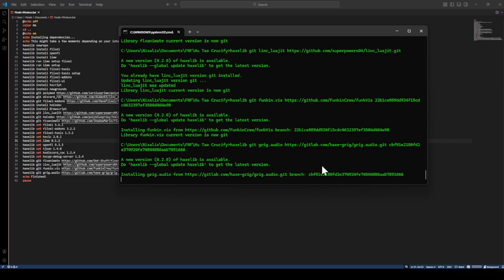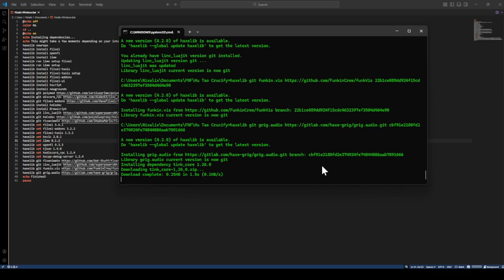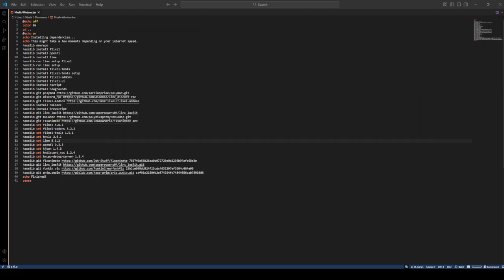Now, this is the last thing you need to install. After this is done, it will finish it. And because of pause, it will say press any key to continue, and it will automatically close your BAT file. Okay. So now that's all done. You can close this.